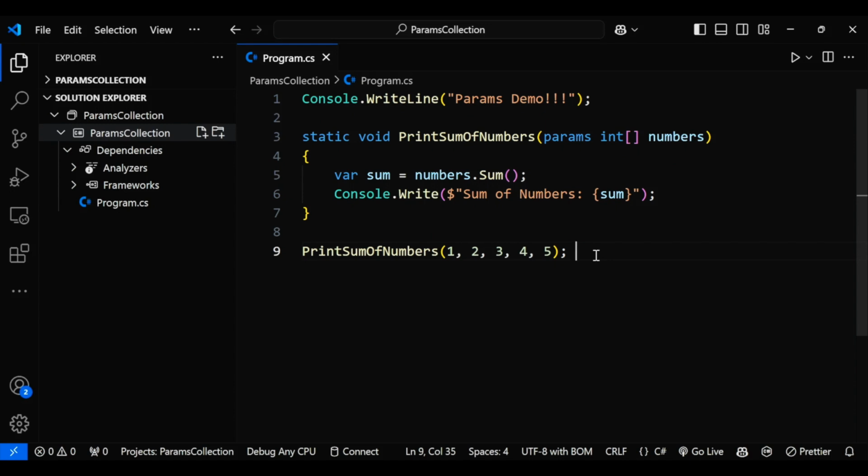Now, let's see how this params work. Inside the method, the params array is treated as a regular array. We can iterate over it, access its elements, and perform operations on it. When it comes to method invocation, we can pass any number of arguments of the specified data type to the method. Here I have passed 5 numbers. These arguments are automatically collected into an array.